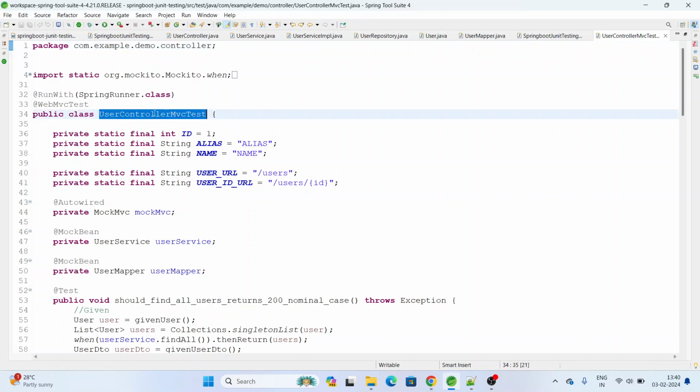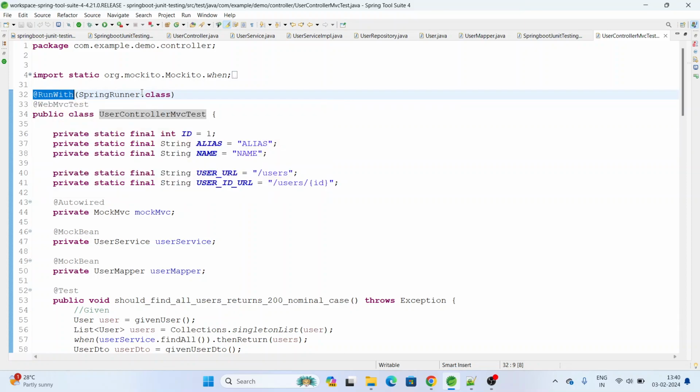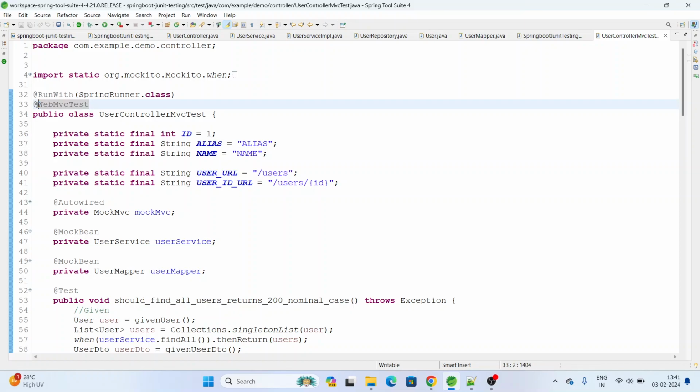This is the class which should have the annotation RunWith SpringRunner.class, and since we are calling a controller method through a URL, we should have an MVC dependency. For that we have to add the WebMvcTest annotation. This is only required at the controller level. In service or repository, this is not required.